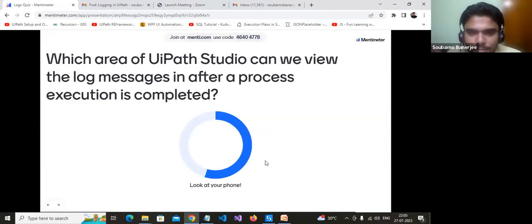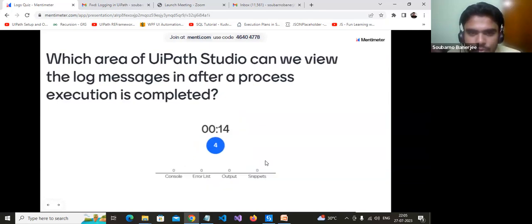Okay, which area of UiPath Studio can we view the log messages in after a process execution is completed? Which area of UiPath Studio, guys, okay? Read the question properly. Yeah, nice. I am not hoping to see an incorrect.